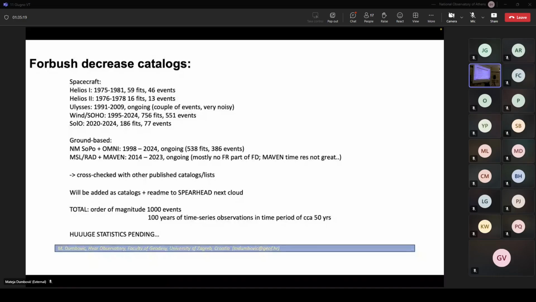So this will be a huge list of Forbush decreases in the heliosphere. So this means we will have a lot of work performing the statistics, which will be done in the upcoming period. But I think that will be the most interesting part of this study. So unfortunately, I don't have any preliminary statistics results to show, because we are still wrapping up measurements of Ulysses, Mars, and neutron monitors. So that's it.